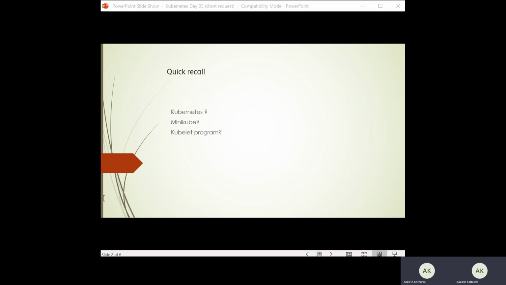And what are the Kubernetes resources? The Kubernetes resources are like the pod that we created. If there are multiple containers inside the pod, then it is called a multi-container pod. And there are replicas and deployments. So these are the resources.